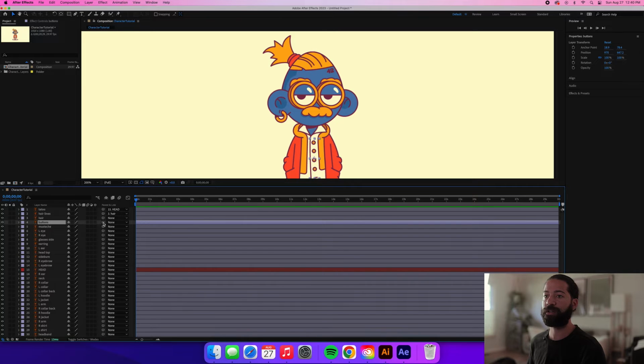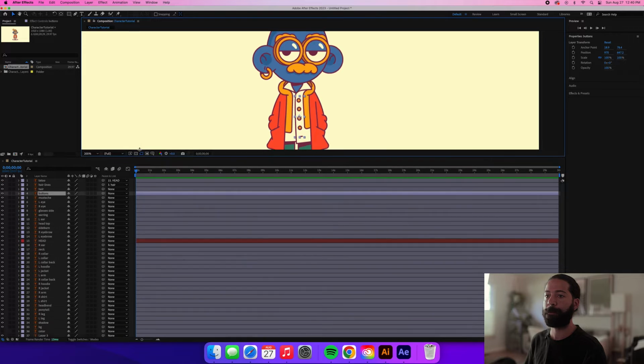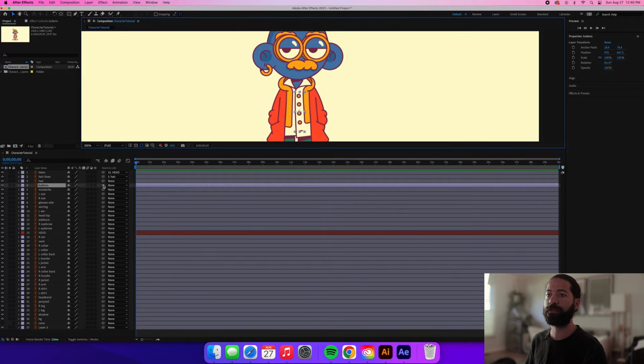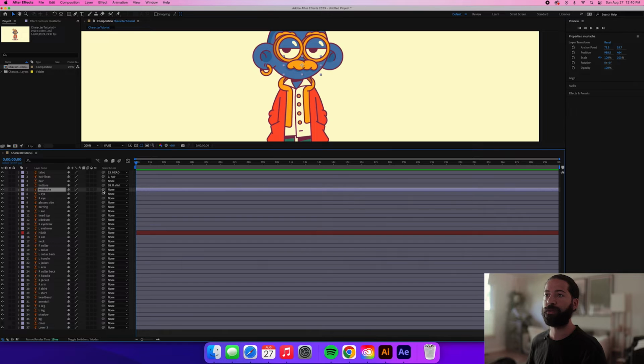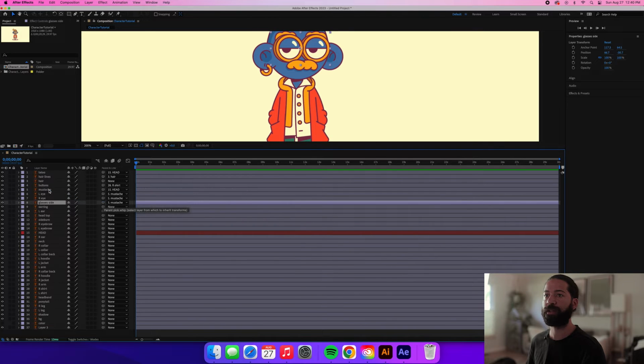Buttons can be attached to the right shirt, so we'll have to find that layer. Buttons, bring it down to right shirt. Mustache can go to head. Left eye and right eye can both go to, we're actually going to attach that to the mustache, which might seem weird, but you'll see why once we get there. Glasses side, same thing, mustache.